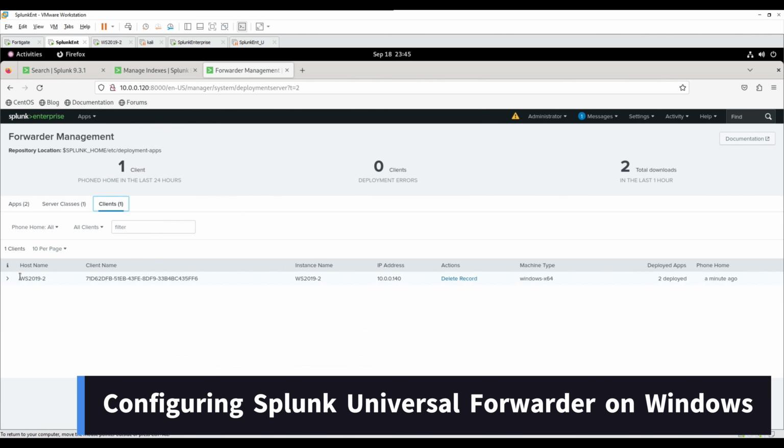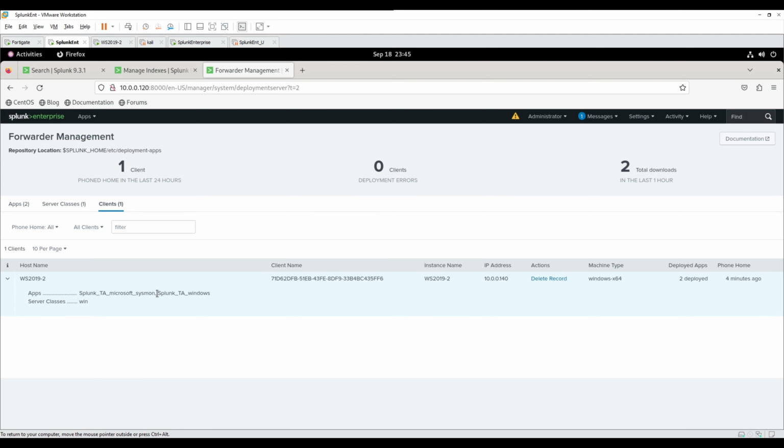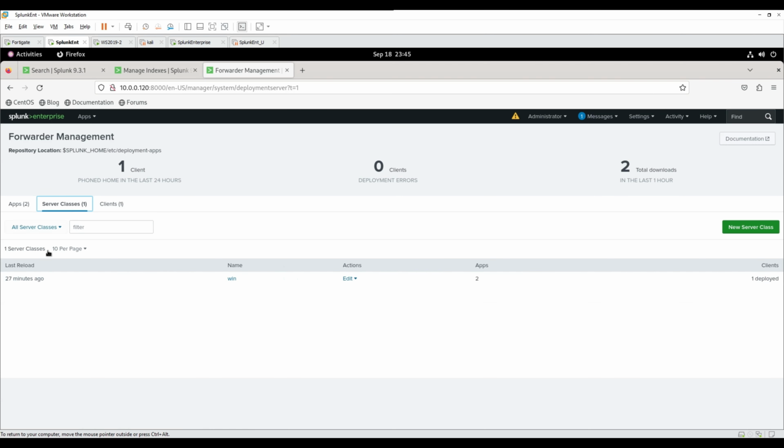Configure Splunk Universal Forwarder on Windows. In this scenario, the Splunk apps for Windows and Microsoft Sysmon are already installed on Splunk. The apps have been configured with a custom server class called Win.